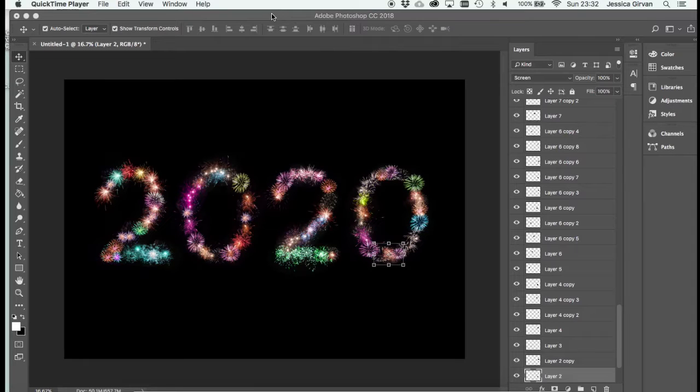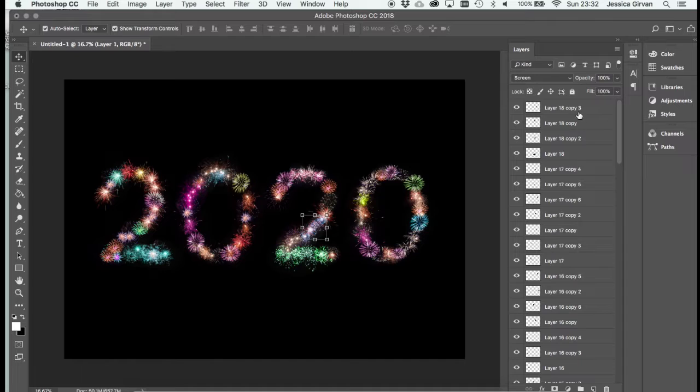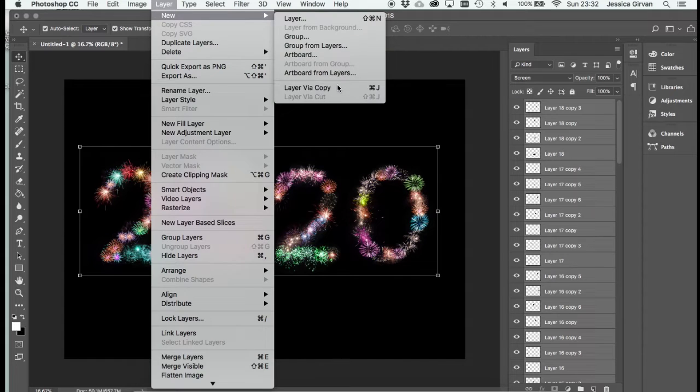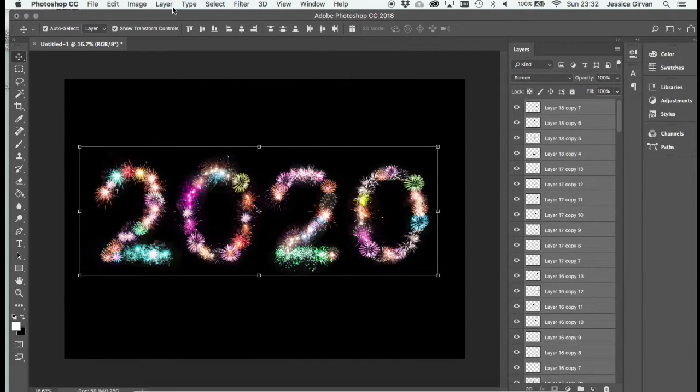So now we are going to have a go at changing the colours of all of the firework text. First thing we're going to do, select all of the layers the fireworks are on, and go Layer, New, Layer via Copy. And that creates a copy of all of the fireworks. And then go Layer, Merge Layers.